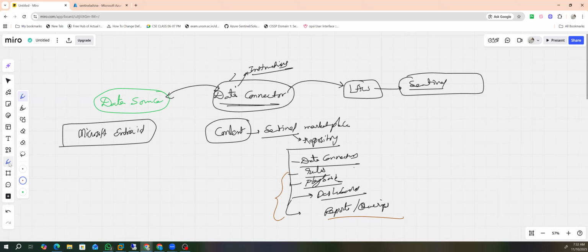Where you will see this is in content management. In the content management area, you will find the content hub. We call it the content hub. In the content hub, you will have all these features you can download and install. For Microsoft Entra ID, you will have a connector called Entra ID connector. For Azure monitoring, you will have the Azure Activity connector.